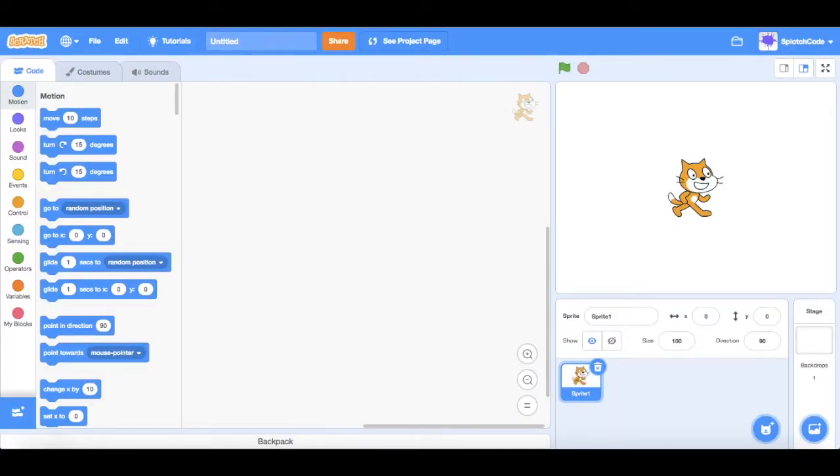In this video, I'm going to show you how to use the music extension in Scratch to make and play a set of drums. The first thing we're going to do is delete our cat sprite.